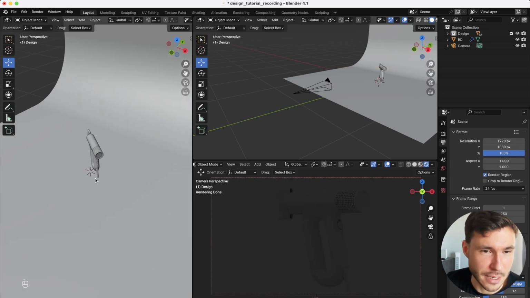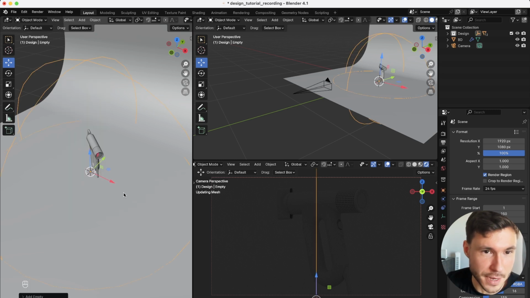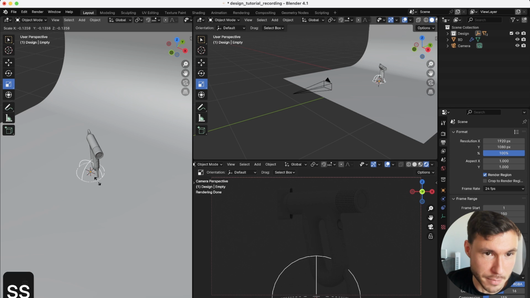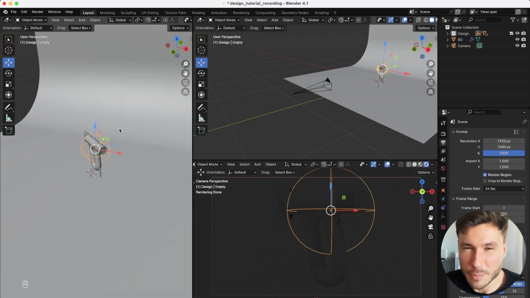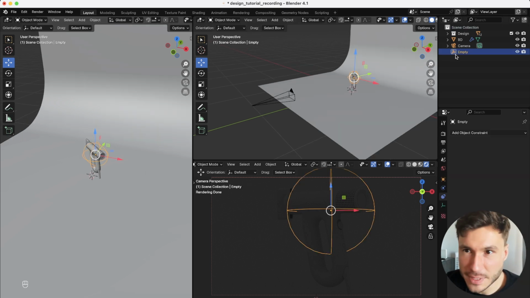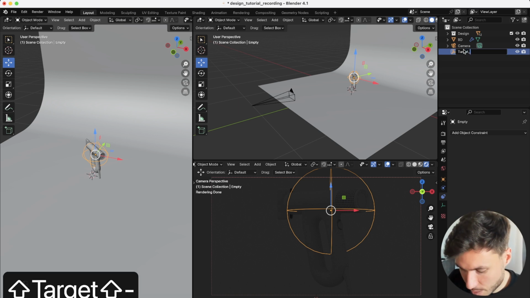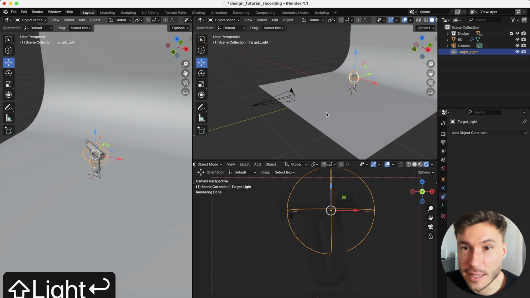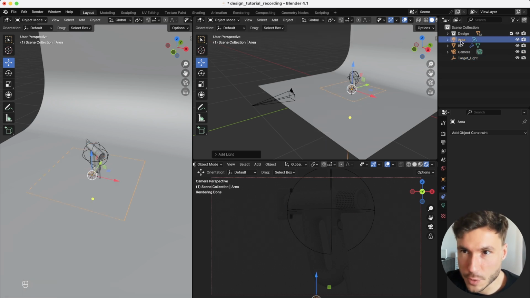Just delete that light, press Shift A, go to empty, and here create a sphere empty, and press S to make the symbol a little bit smaller, and just bring it a little bit to the center of the object, right? Because all of our light should shine onto our product. So we have here our empty, so double click this empty and call it target light. Okay. And now again, Shift A and create an area light and make sure it's not in the design collection. So it's just outside here.